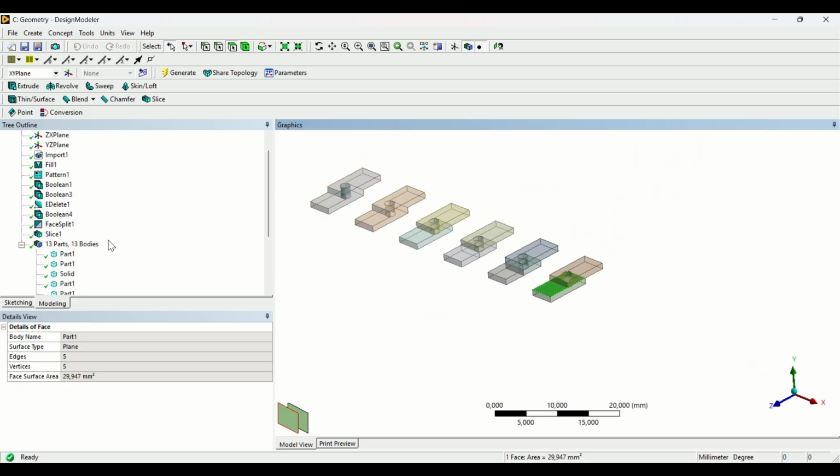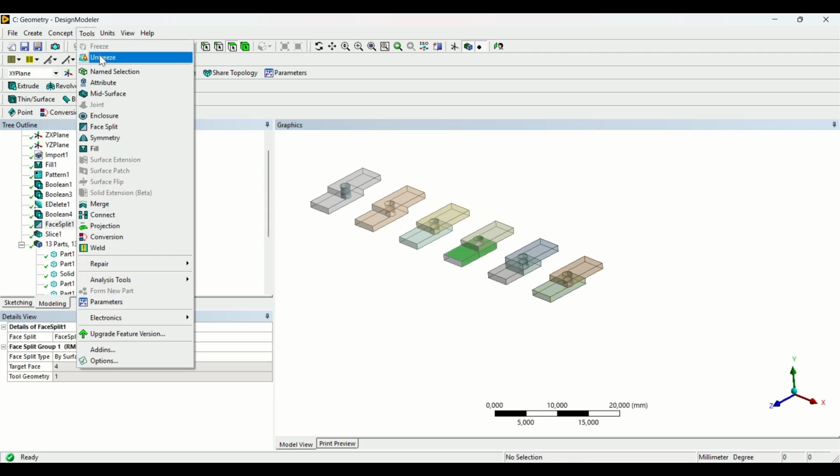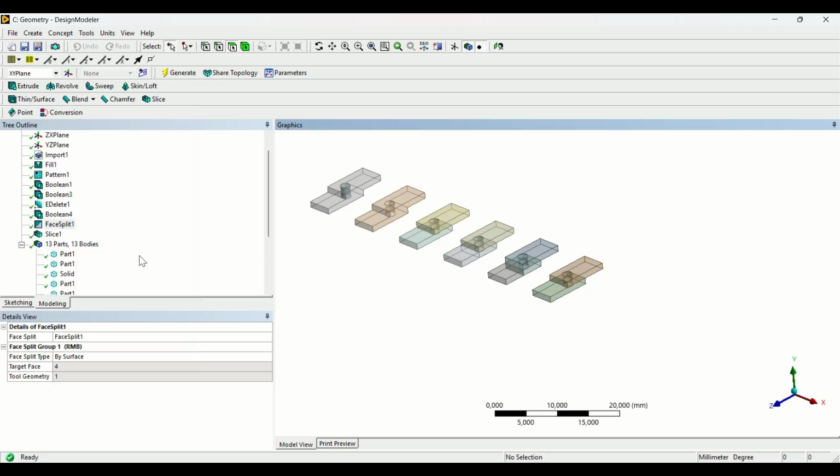And another way to create an imprint face or split a face is by using the face split option, which can be obtained by going to tools. Then you have to select the face split, and as you can see here, I can change the type of my operation by points and edges, location, plane, surface. So here you have more varieties of options. And as you can see here, I just selected my target faces. And this is very important.